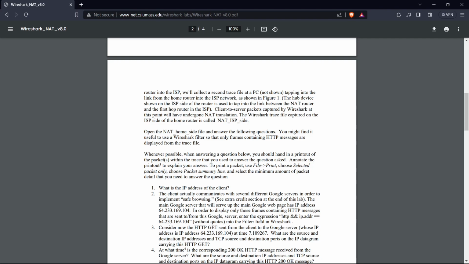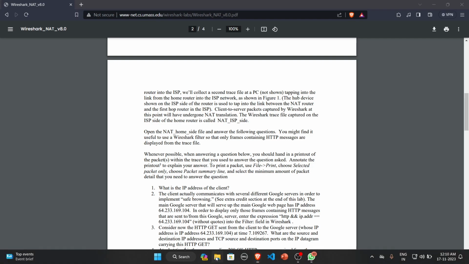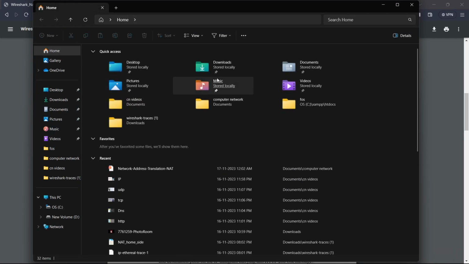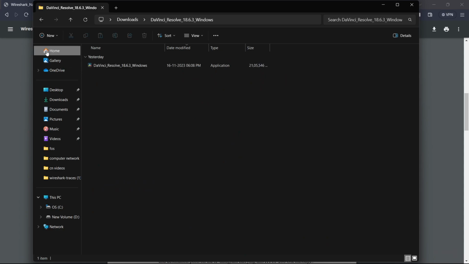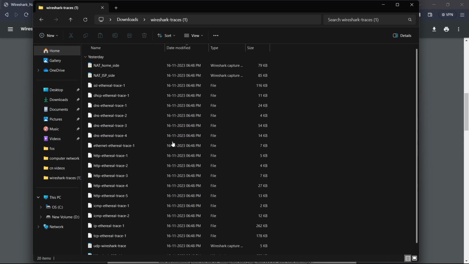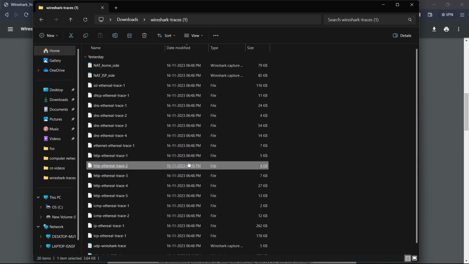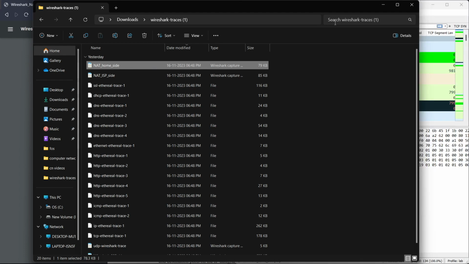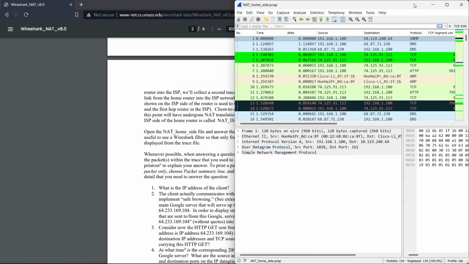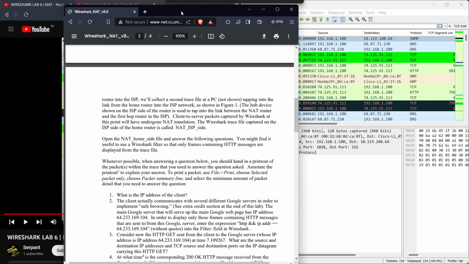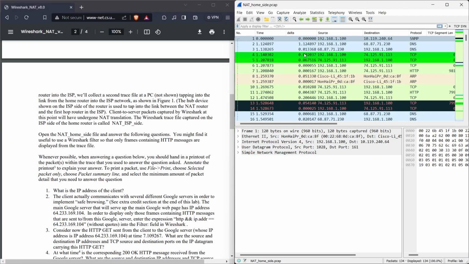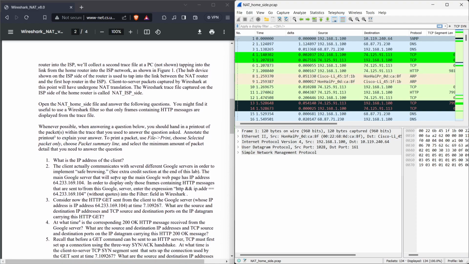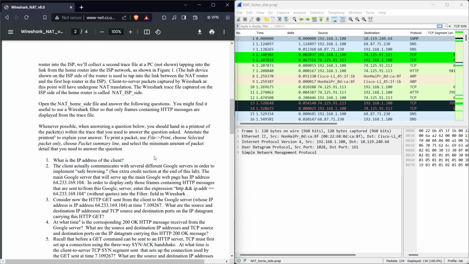For starting, we have to go to our trace file. So I am just opening the trace files. We have to go to the home side trace file. So here it is. I double click on it, and it is opening here. Now we have the questions. The first question is, what is the IP address of the client?